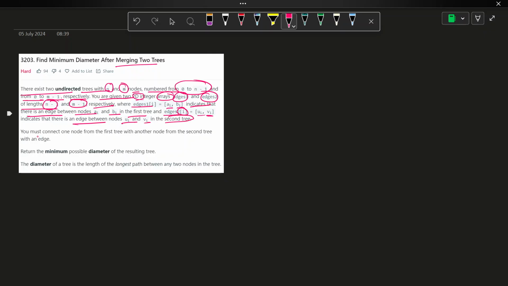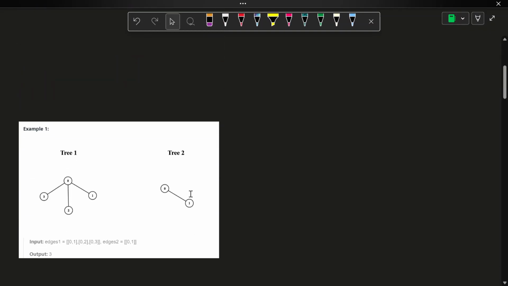Okay, you must connect one node from the first tree with another node from the second tree with an edge. Okay, return the minimum possible diameter of the resulting tree. The diameter of a tree is the length of the longest path between any two nodes in the tree. Okay, so let's go to the example actually.